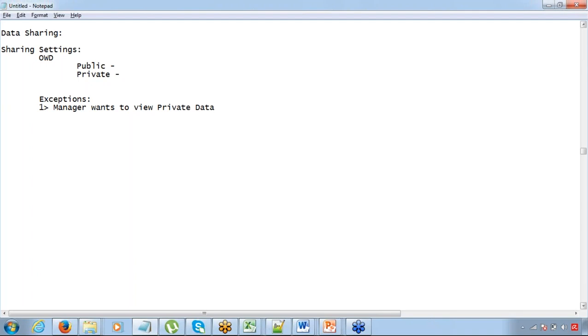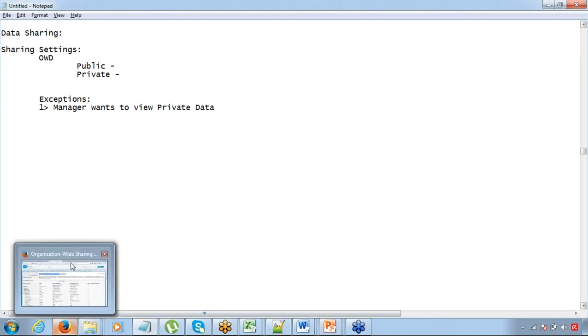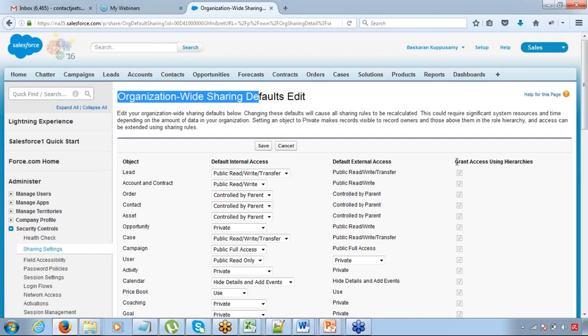So this is one requirement. That manager, who is not an owner of the opportunity, wants to see it because he has to see how I'm working on that particular opportunity. So this is the first requirement. To deal with this requirement, there's an option already available here: grant access using hierarchies.